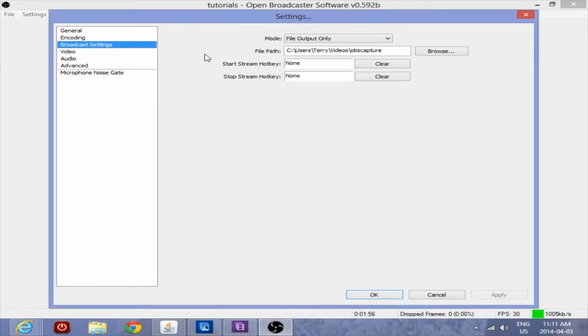Now we're going to broadcast settings. We've got file output only there because we're putting it into a file so that we can edit it into a video like this, and we've set the spot where we want it to go, so we know where to find it. And you can set up some hotkeys. Those are more useful when you're live streaming, because here we're going to be editing in and out with a bunch of stuff.